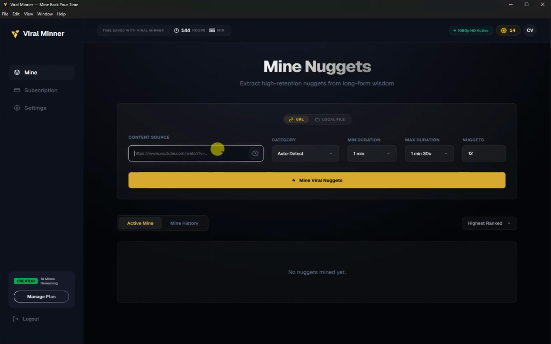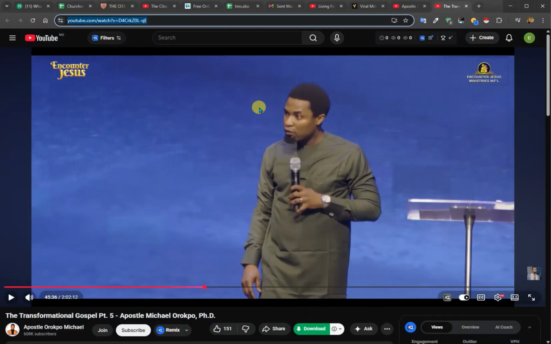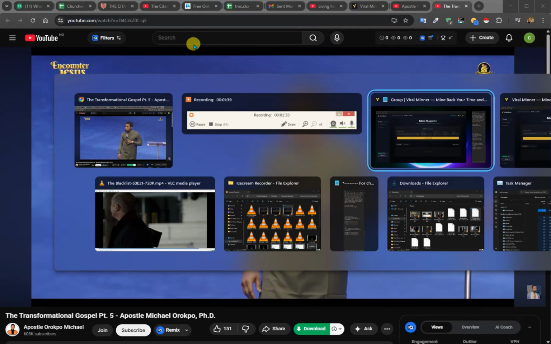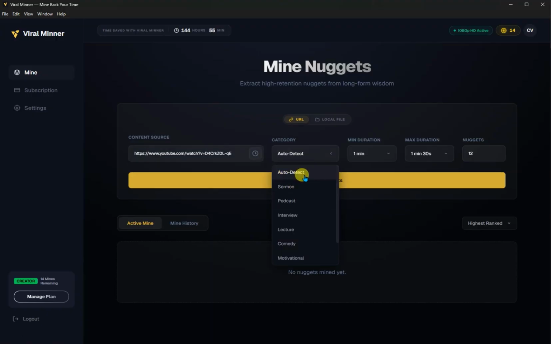So I would paste in a YouTube video. This is the video I'll be using for this whole demo. I'll just copy the URL and then switch back to the Viral Miner application. Once you're here, you just paste in the URL, which is a YouTube URL, and then you can select a category. By default, it will be on the auto detect, which automatically detects the category. But if it's a church or a sermon, just click on it, and then it will be selected as a category for this video.